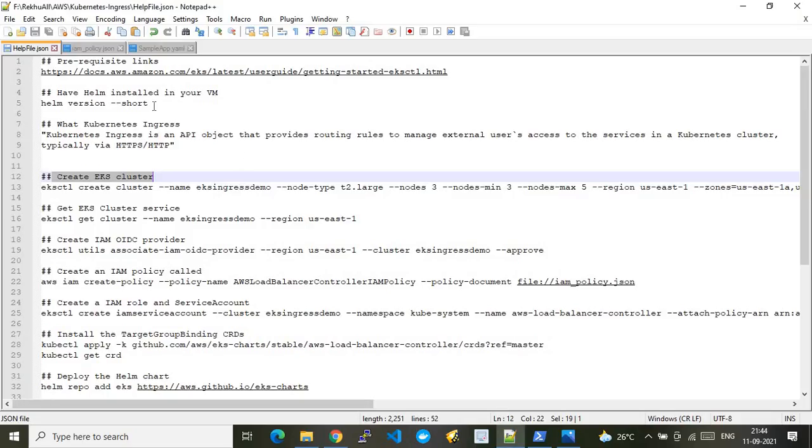So before I jump to the next step, the prerequisite here is you should have eksctl installed on your system, and the next one, you should have Helm installed. If you want to know how you can install Helm charts on a Windows 10 system, please watch my previous video where I have explained everything from scratch. So with this, we are done with the first step, that is to create the EKS cluster.